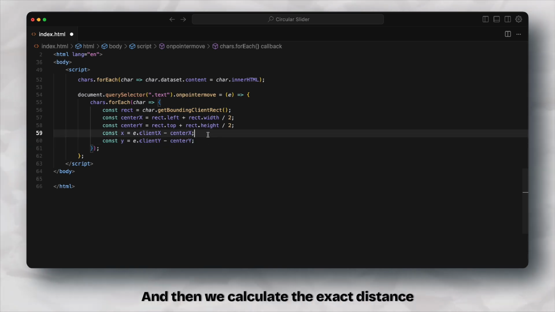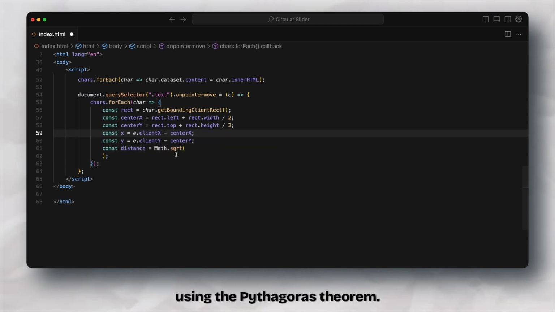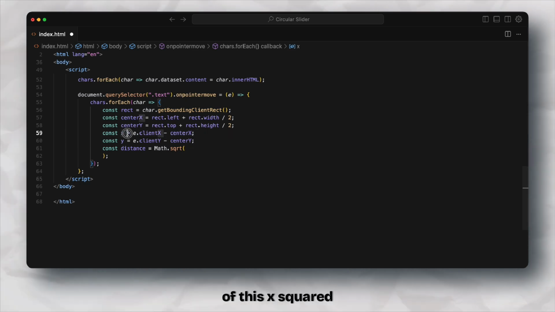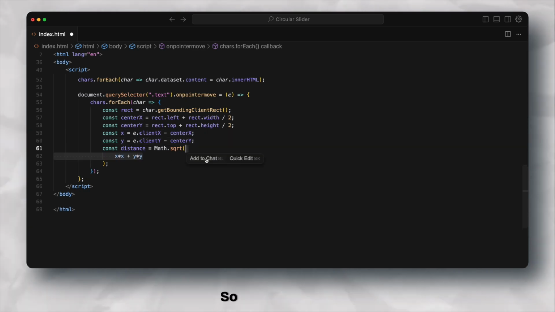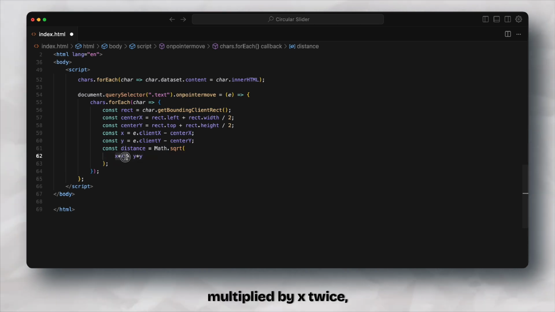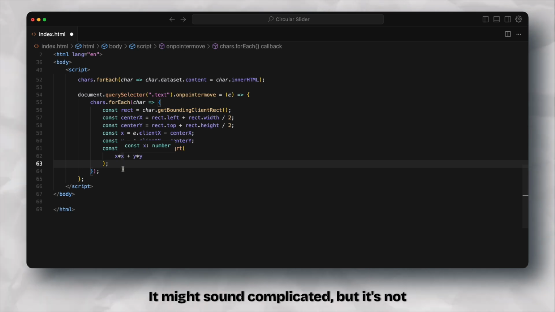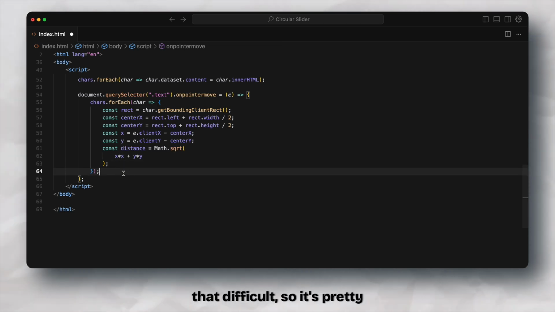And then we calculate the exact distance from the mouse to the character using the Pythagorean theorem. So to calculate the distance, we just have Math.sqrt of x squared plus y squared. So we just have x multiplied by x, and the same for y, and then we get the distance. It might sound complicated, but it's not that difficult. It's pretty easy to understand. You just calculate the distance from your mouse to each individual character that you have.